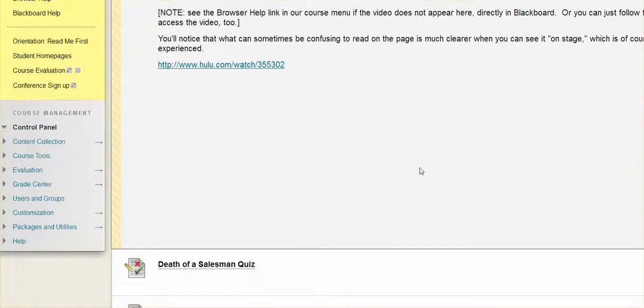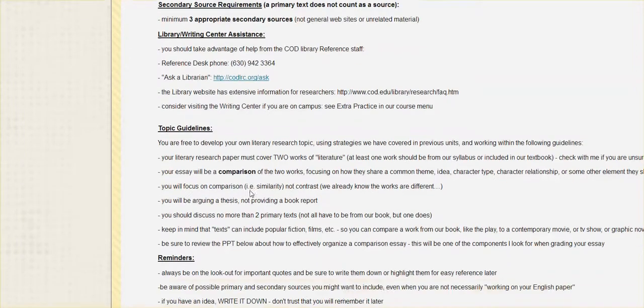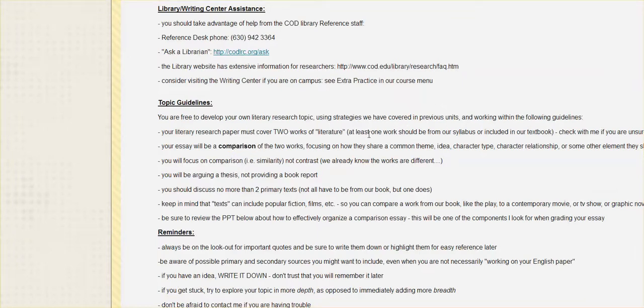You could choose a different work from our syllabus, or really from our textbook, which is kind of custom for our course. So there's a limited number of things, and many of them have to do with the same kinds of themes. But ultimately, we're writing a comparison essay, so you're choosing, again, one from our book or syllabus. I recommend the play, but it doesn't absolutely have to be.